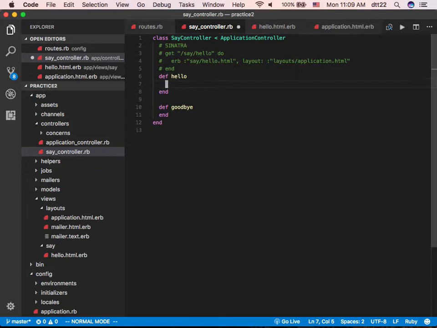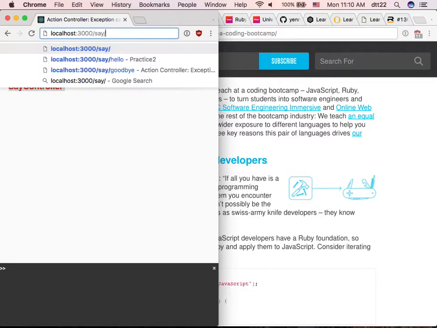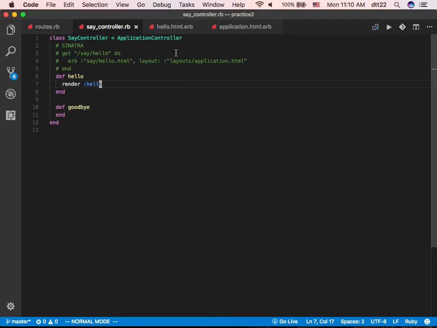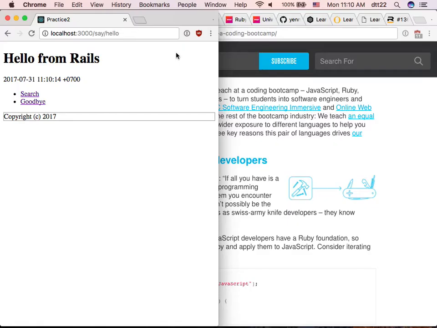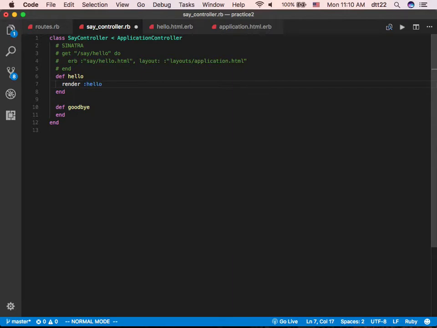Now, what Rails is doing is this: render. Instead of ERB, Rails calls render. If you type render hello, this is exactly what Rails is doing. Rails will call render hello for you. Let me prove it to you, right? Say hello here, and if I say render hi and I go to say hello, it will say I don't have the say hi file. So Rails always gets the same name as the action and tries to find the file for you.